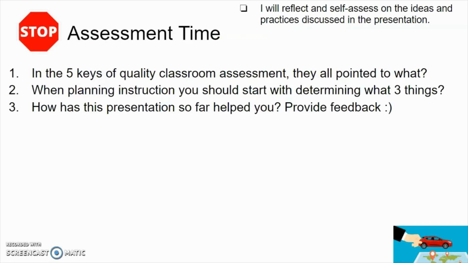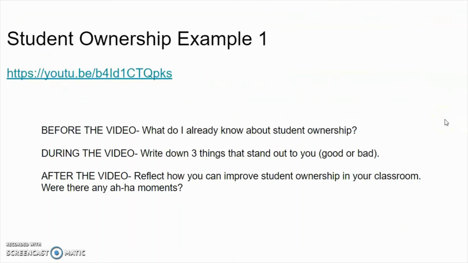And then a little assessment time for my participants to review the 3 key points here that were already discussed in the presentation. And then again, I include that objective up at the top to remind them of that from the beginning.